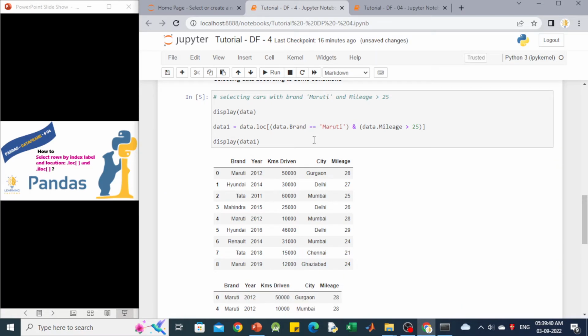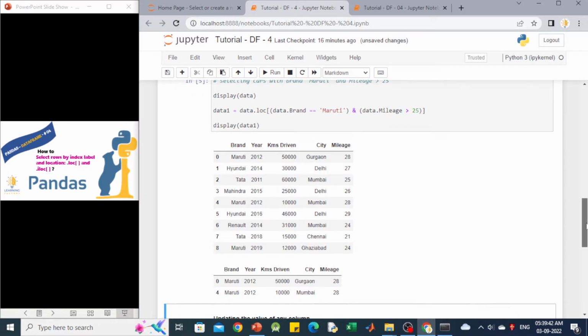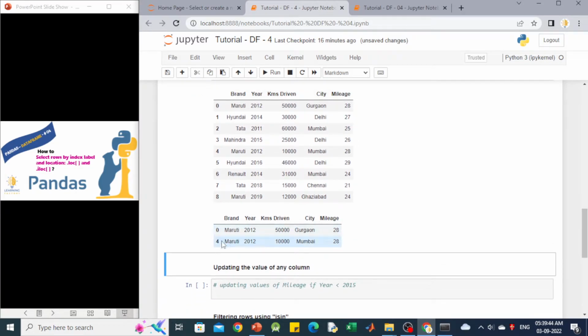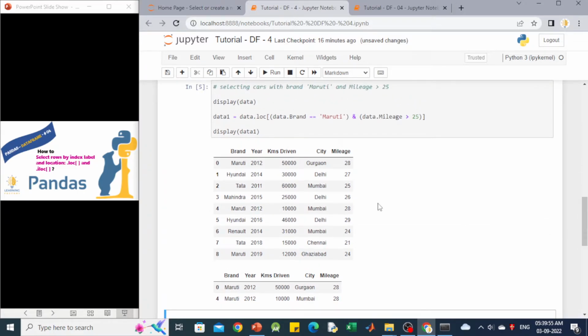So let's see the output. See here, this is the output with the two expected rows, brand Maruti and mileage greater than 25, right? And the statement that we have provided is data.loc in square brackets, where we are providing the conditions. The first condition is data.brand equal to Maruti and data.mileage greater than 25.